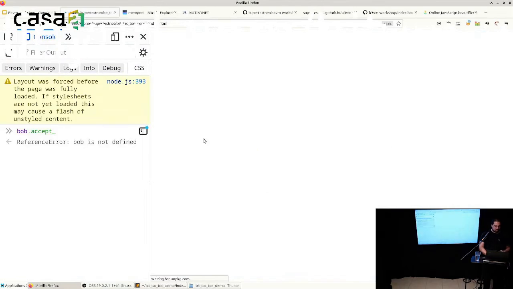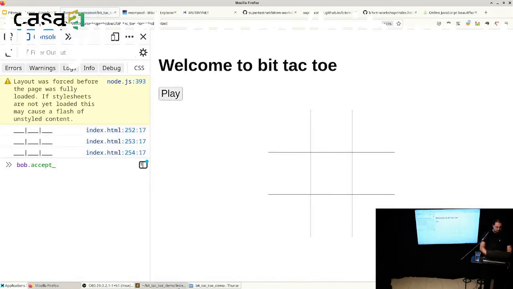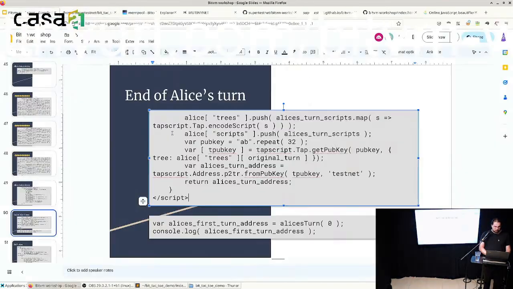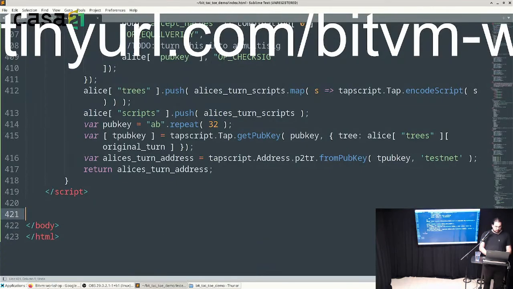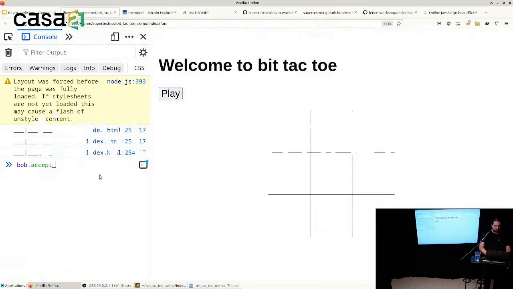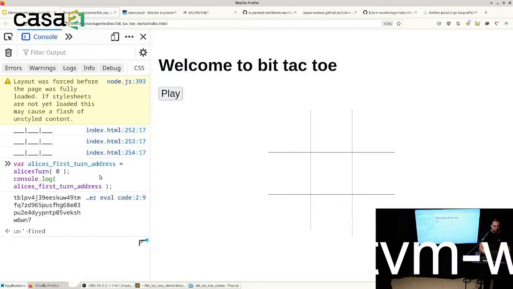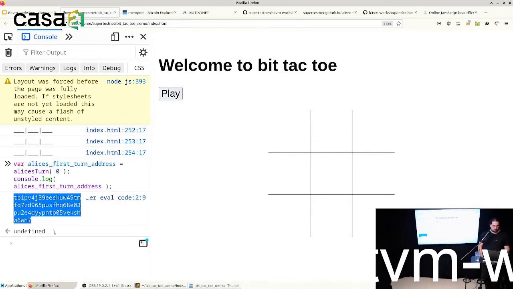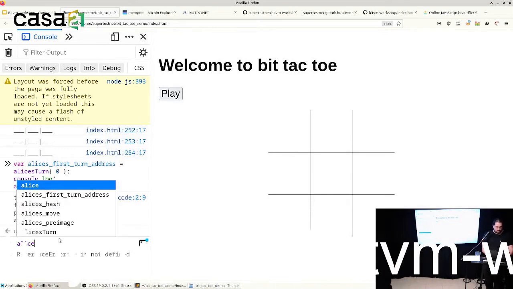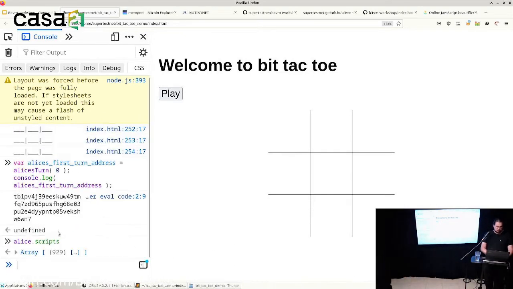And after all of that, our payoff should be that if we run this little piece of code, it should give us Alice's first, not there. It should give us Alice's first address. And there it is. All of those 900 some tap leaves, which we can actually view if we go to alice.scripts, there are 921 different ways that she can spend on each of her turns.